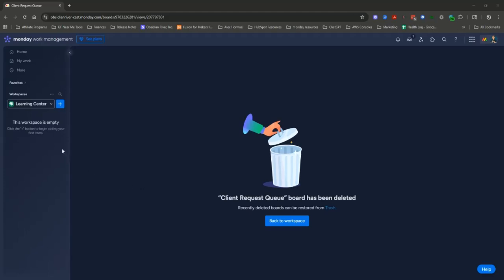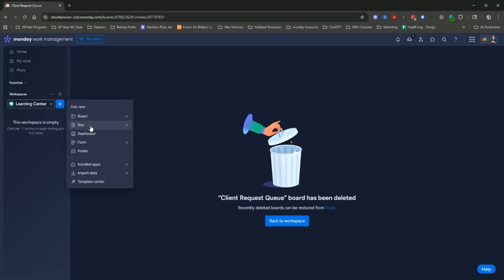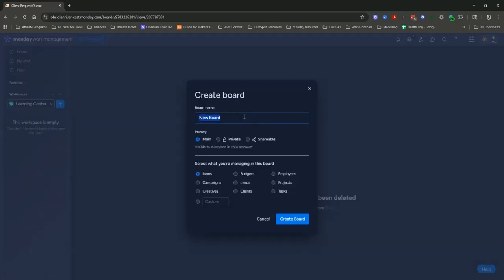So let's get started. We're going to add a board to this, and we're going to say client request board. And I typically replace client with the name of my client. These are just tasks. I do make it shareable so I can invite external clients into my Monday.com account, specifically to the board, so they can work with me here. So let's go ahead and create it.